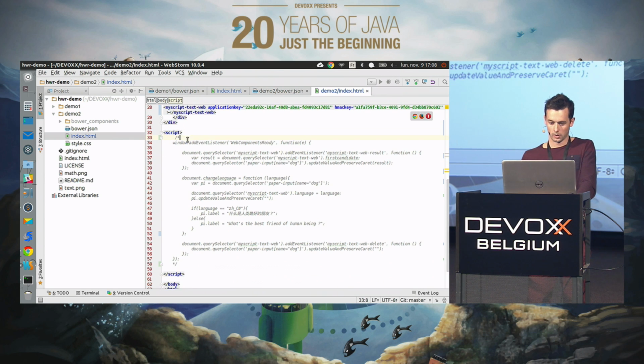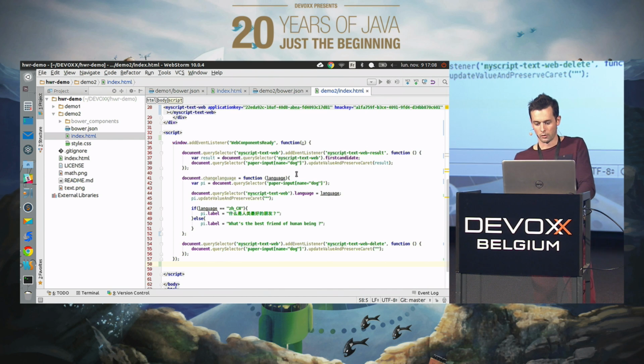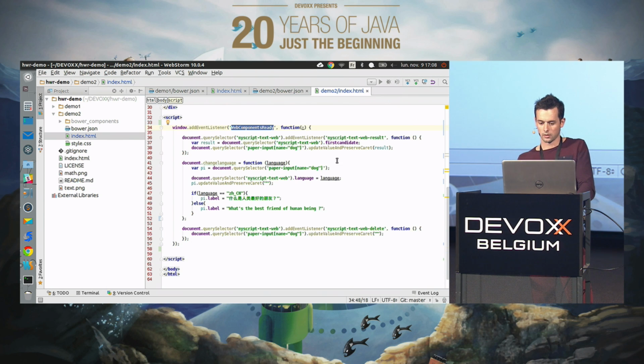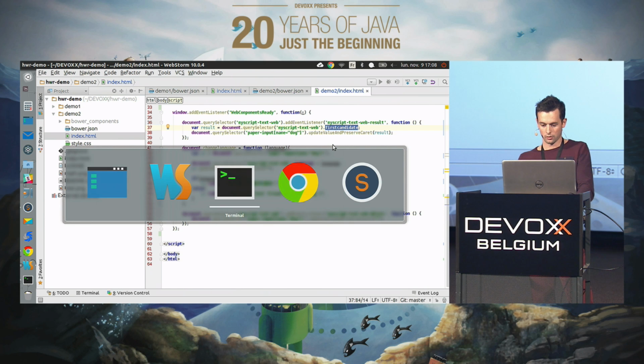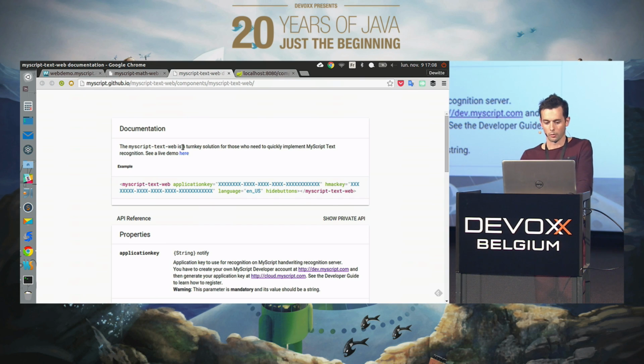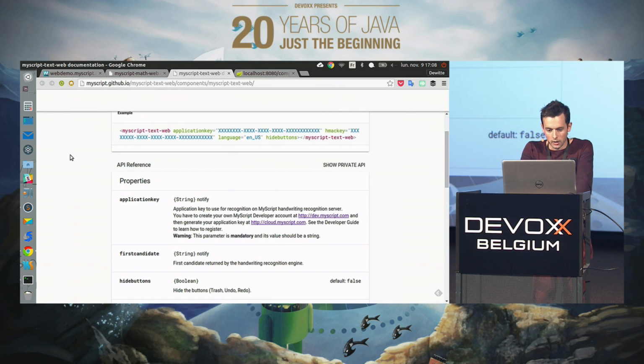So, in my JavaScript code, I have the interaction with the different elements of my page. Here, we listen to the web component ready event. We listen to the MyScript text web result event to set our paper input component with our first candidate result of recognition. So I will show you the documentation of my component. It's very easy to read.